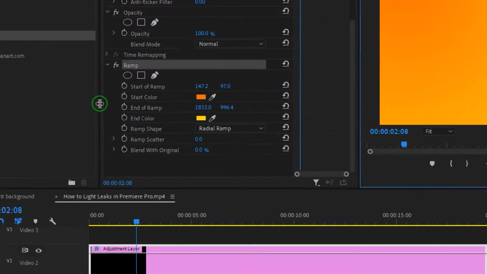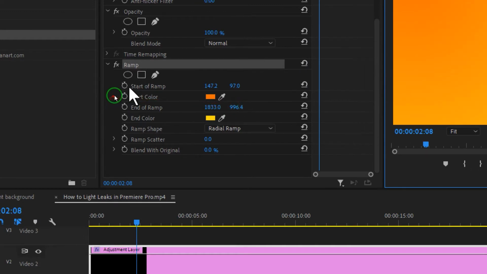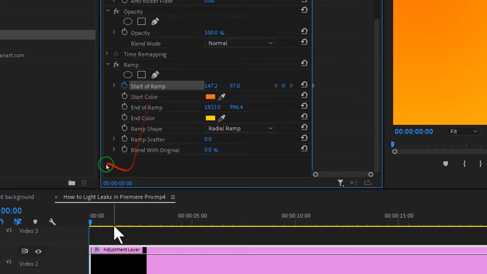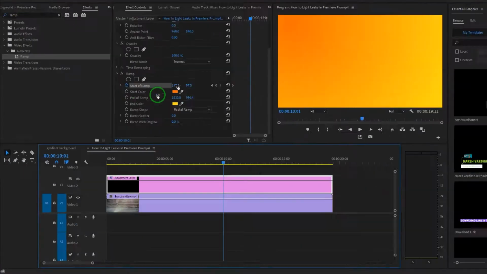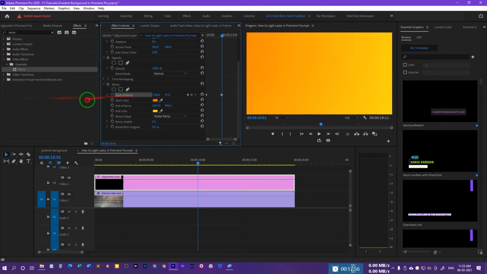Then go to the effects control once again in the ramp panel and expand this panel something like this, and go to the beginning of the timeline and click on the start of the ramp and just move few frames ahead, let's say 10 frames in this case, and then just adjust these values to your liking. You can adjust them front or back and see how the color is moving from left to right or up to down.